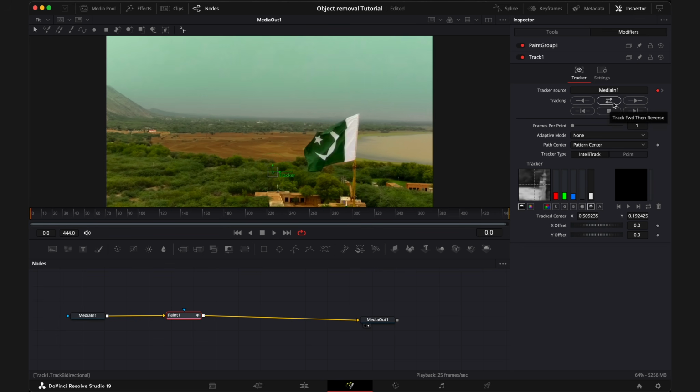Now we can either track forward, reverse, or we can do both. If you're in the center, you should select this button, track forward and reverse. In your case, you might only have the point tracker because I have the studio version, I have the IntelliTracker over here, but it doesn't matter. I think both of them do pretty good job. Moreover, if you're experiencing trouble tracking it, you can select the adaptive mode to best match. I'm going to leave that to default and I'm just going to select track forward and reverse.